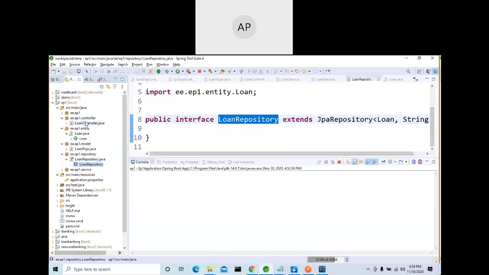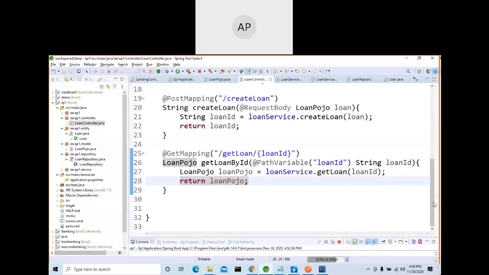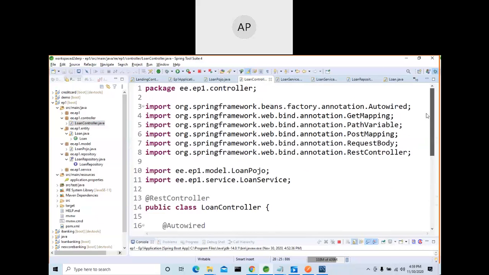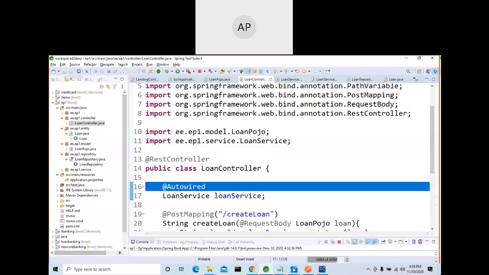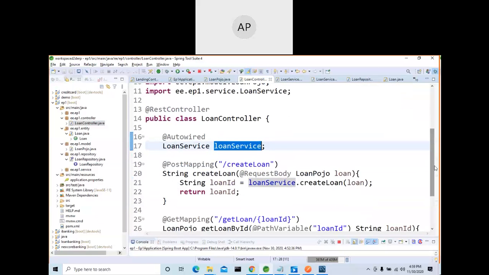In the controller layer, from here I am calling the service layer. We make it a REST controller and use autowire. Do you know what autowire is? Here we are using IOC, and the dependency injection is setter injection. So what is IOC, inversion of control? This class has an association with the loan service implementation class.